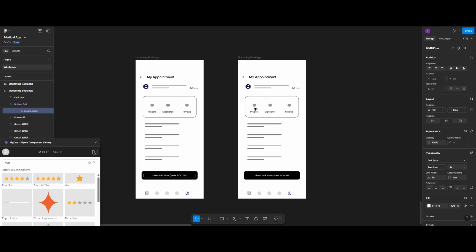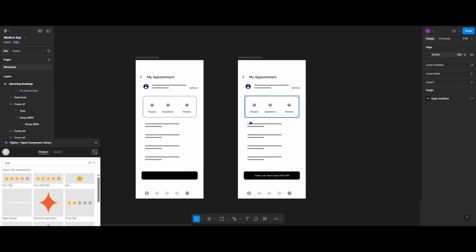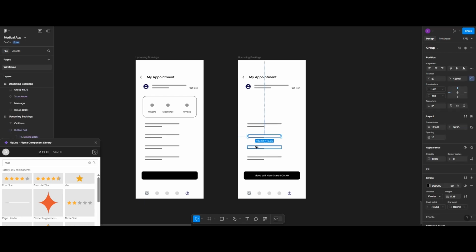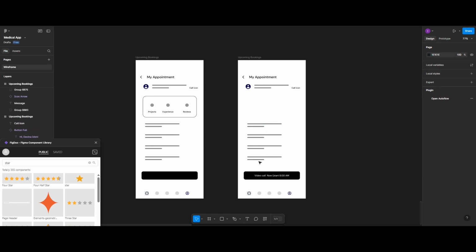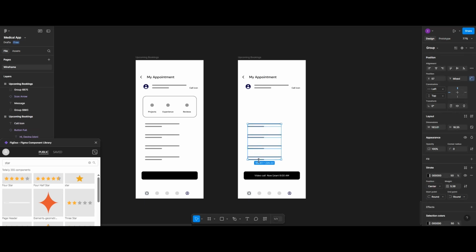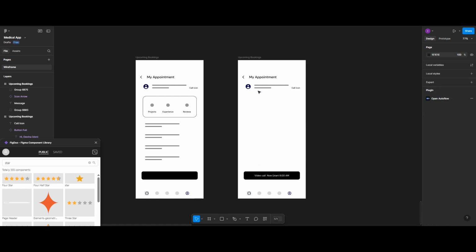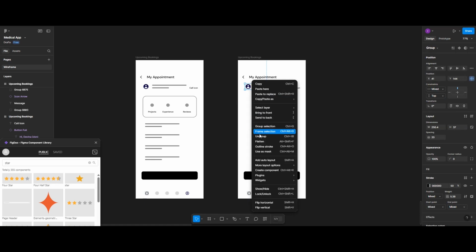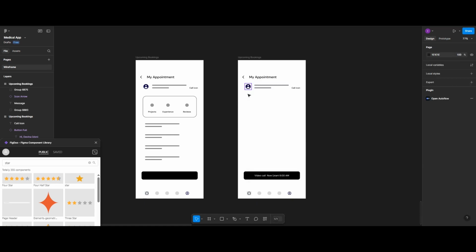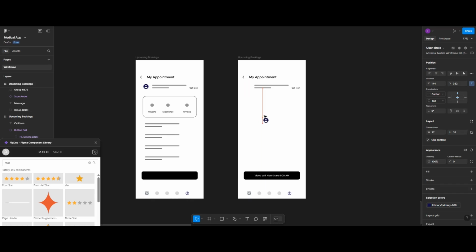Then here we just show the calling, that is when the phone is ringing and all that. So we're going to select this, delete it, delete this, and delete the last one too as well. Okay, so here we'll just ungroup them and bring the only the icon, that is the consultant icon.